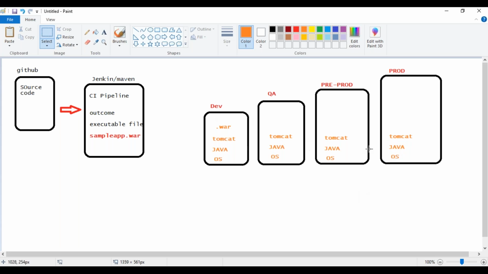Now, here is the question, team. We are going to discuss the next topic, which is called configuration management. Configuration management tools such as Ansible or Puppet or Chef. There are many configuration management tools in the market. But why do I have to use a configuration management tool, or what is the purpose of a configuration management tool? Let's try to understand.